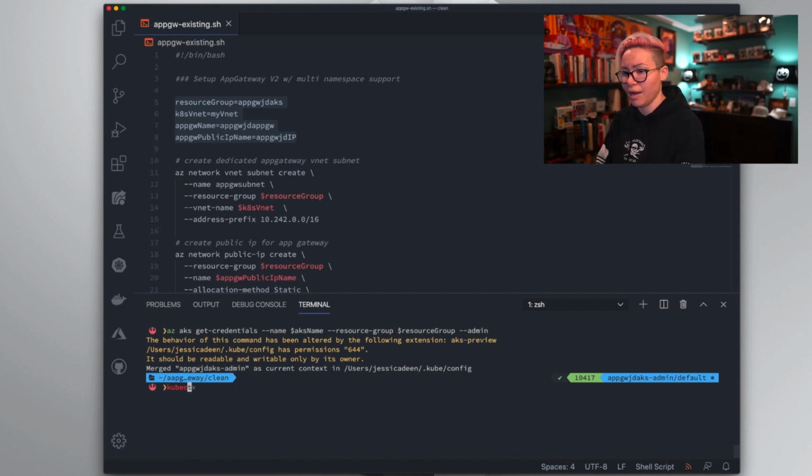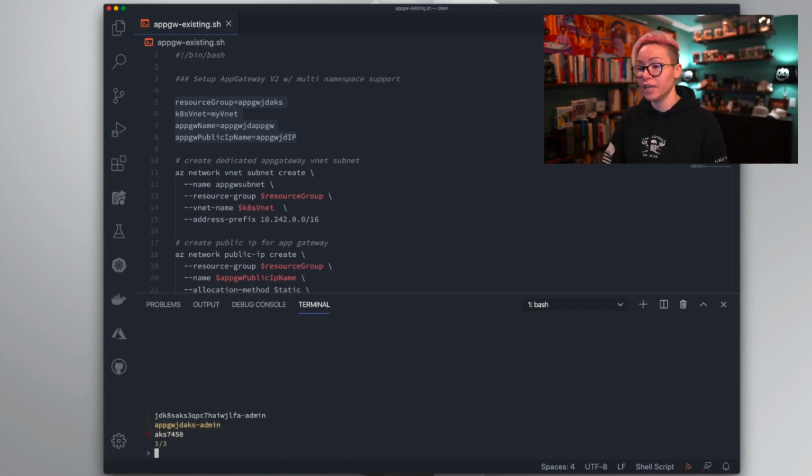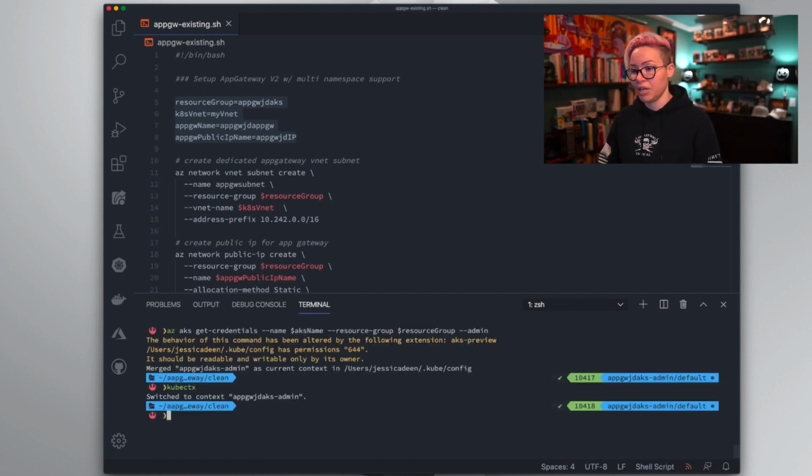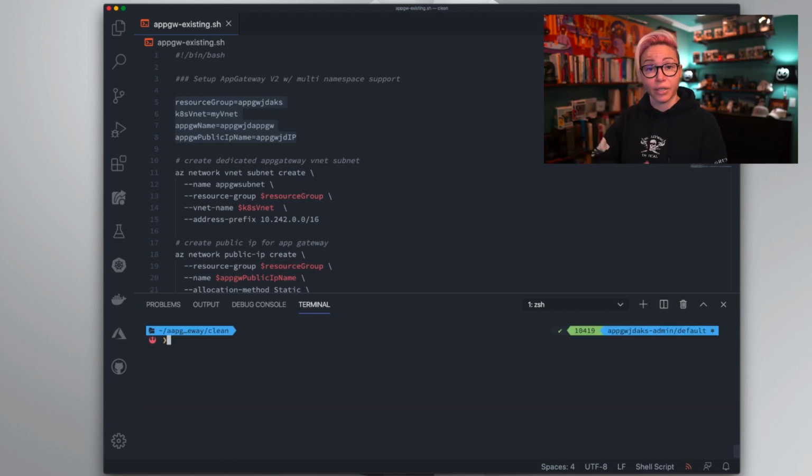So now I have a nifty little add-in in my terminal called kubectx for my kube config, and I can select it and make sure I find that new cluster. Now to show you, it's completely brand new, but it's existing, right? I didn't set any of these resources up with App Gateway, and that's gonna be the purpose of today's video. I can do get pods and hit enter, and you'll see that I don't have any pods.